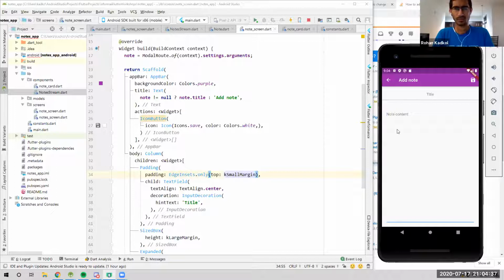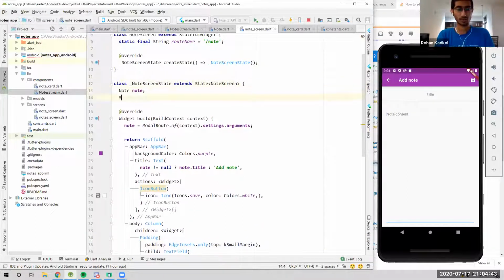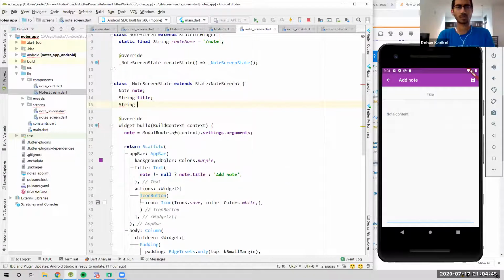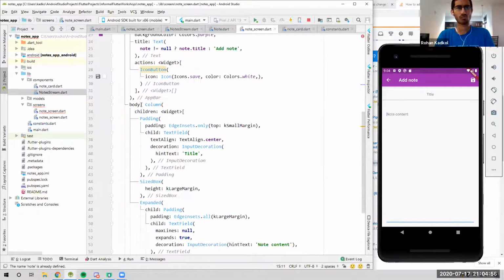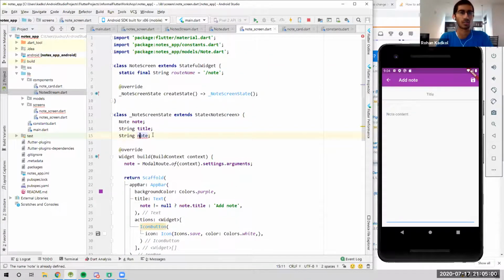So now we have this, but now okay, so let's go step by step. I'm going way too fast. Note string, let's do title. Let's go slowly. Note. Here. Note string.